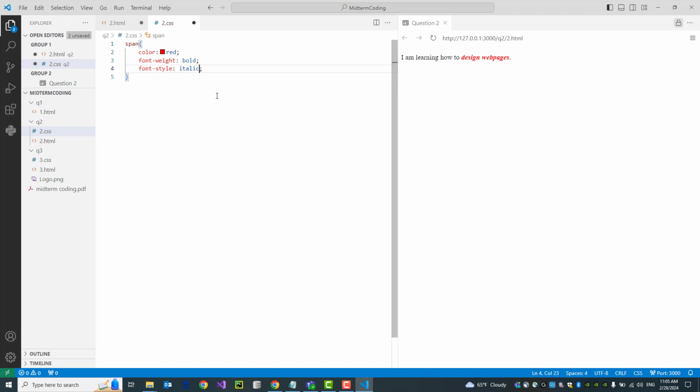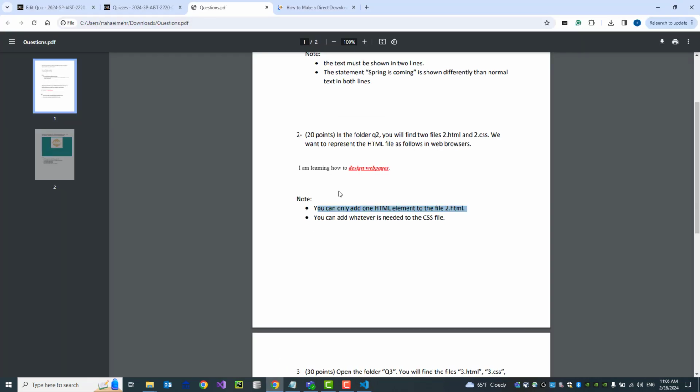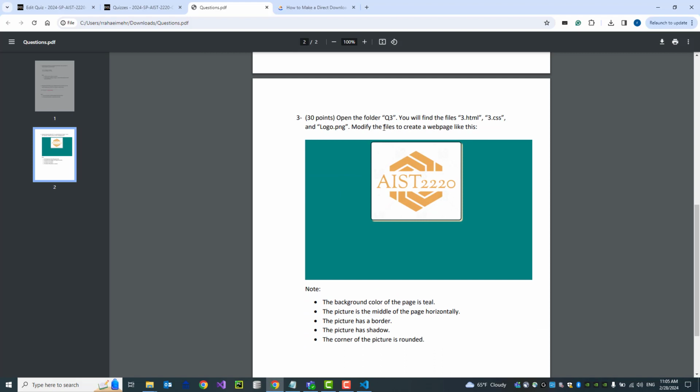Done. We save both the CSS and HTML files. The second question is done. It was easy. Let's see what we need to do in the third question. In the third question, it says open the folder Q3. You will find the files 3.html, 3.css, and logo.png.